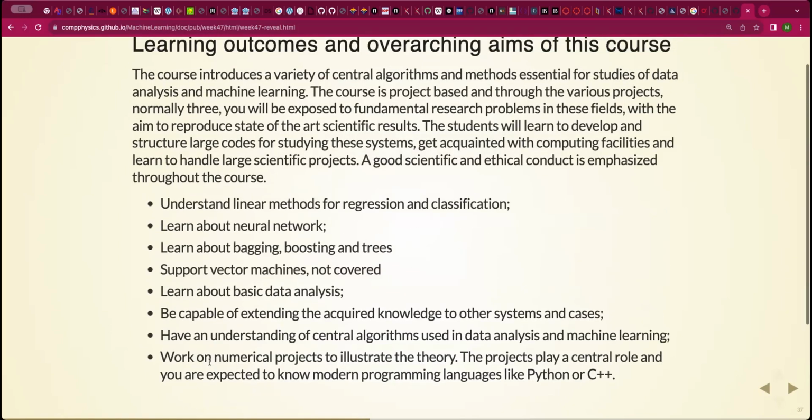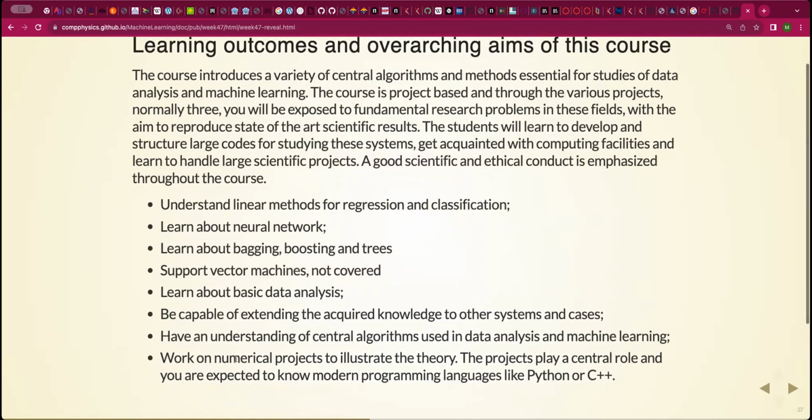And if we look at the kind of learning outcomes, we obviously want you to understand the basics of linear methods for regression and classification, neural networks. As I said, support vector machines have not been covered. Be capable of extending the acquired knowledge to other systems and cases. And we want you to have an understanding of central algorithms which are used in machine learning.